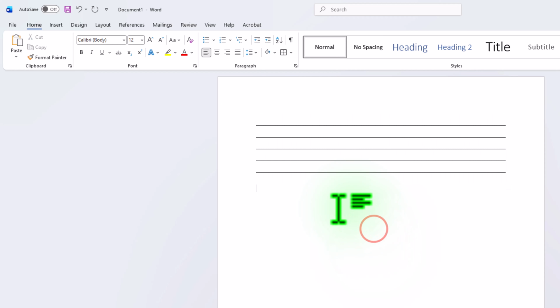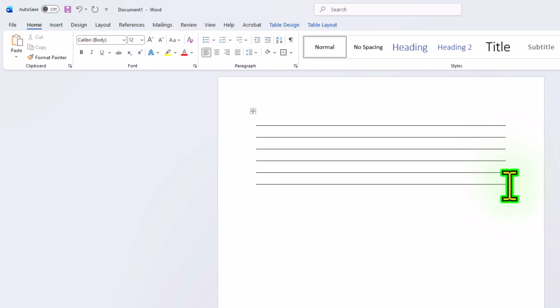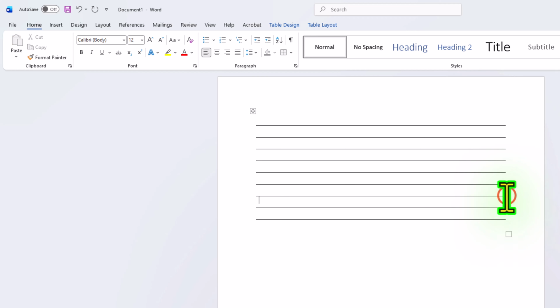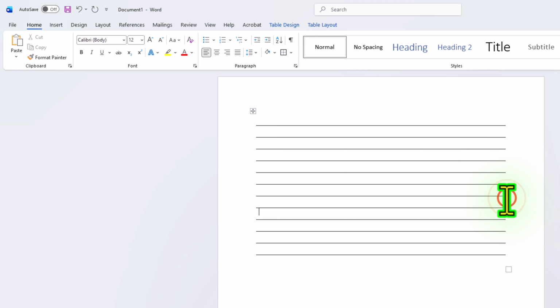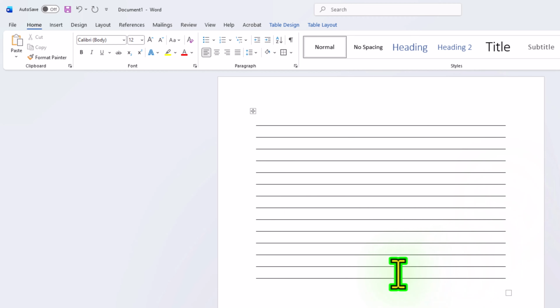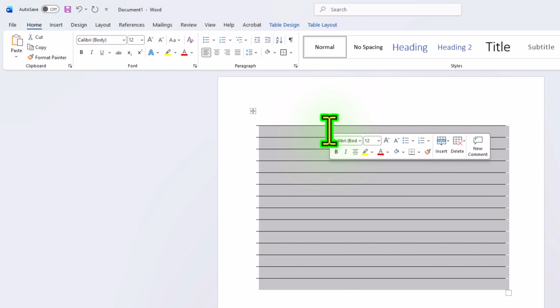Okay, and if you want to add more, drag your mouse here and press Enter. Press Enter. Drag your mouse in here, press Enter. Okay, so that's it.